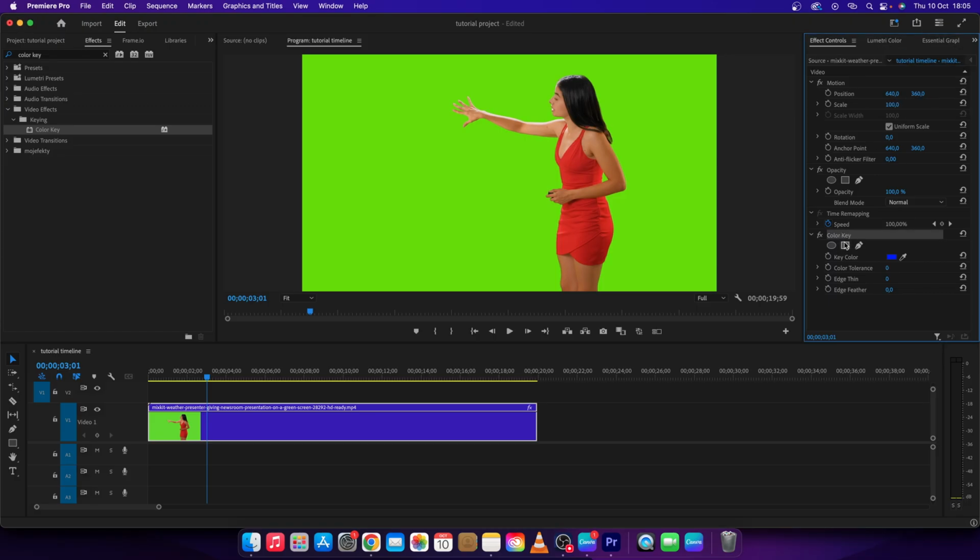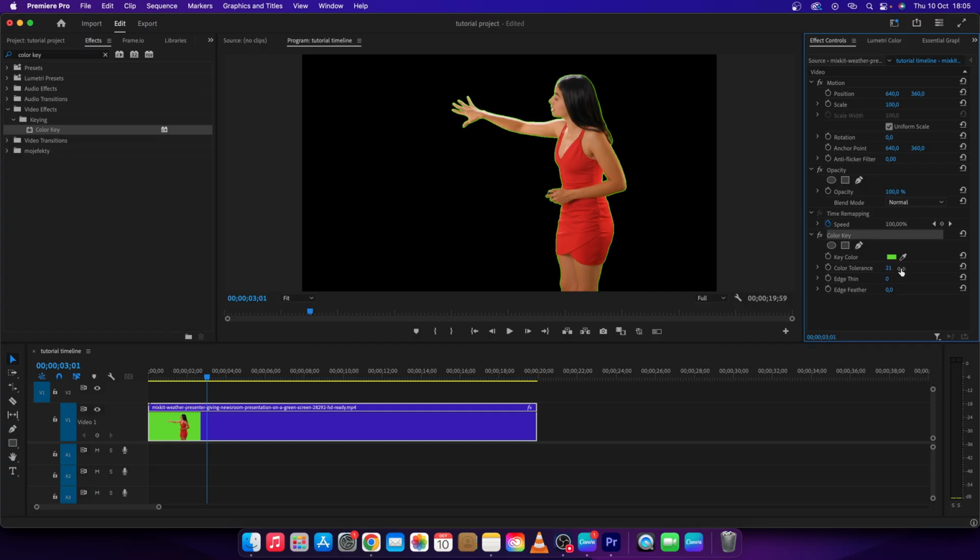Then you have to choose a color. So click on this picker and click on the green color. The green color is picked right now, and increase tolerance, just not too much, and increase edge thin so there is not green around her, and then increase edge feather as well. So play with it until it looks fine to you.